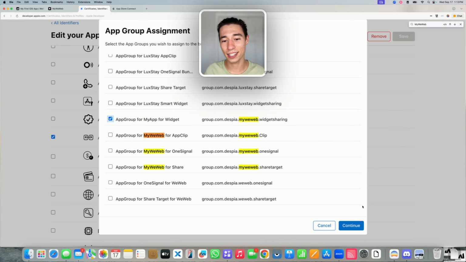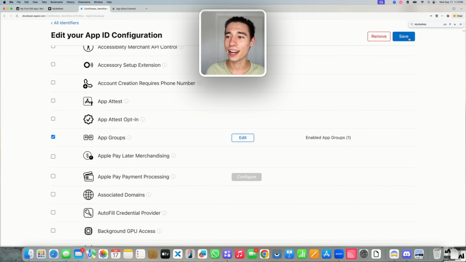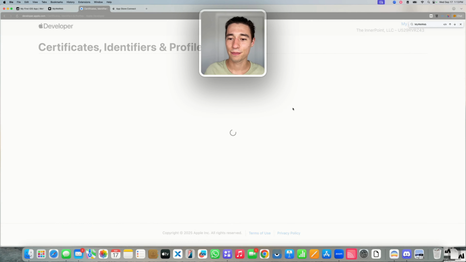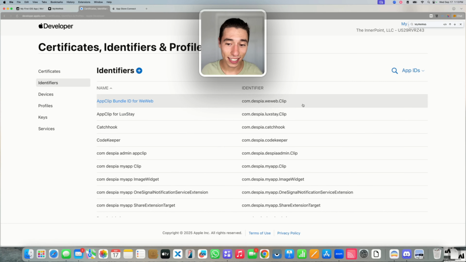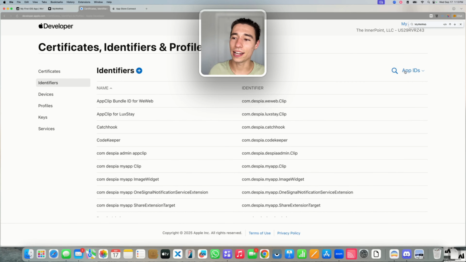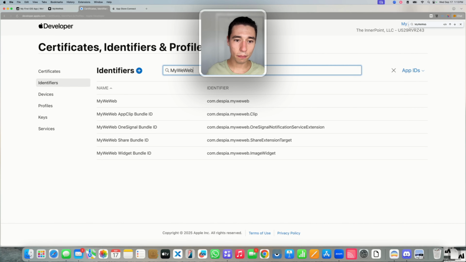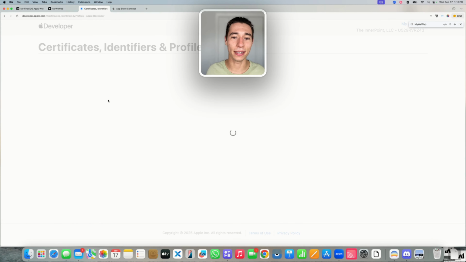The widget will be linked with the widget because of this here. Let's continue and let's save. There you go. And now what we're going to do is we're going to go back to my WeWeb, and we're going to go to the core bundle ID for the entire application. So let's go to my WeWeb.